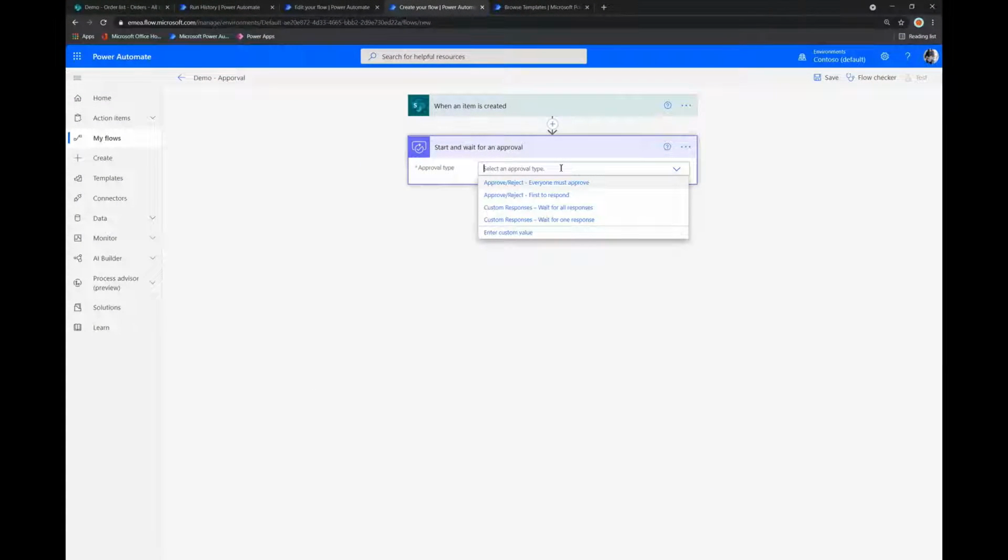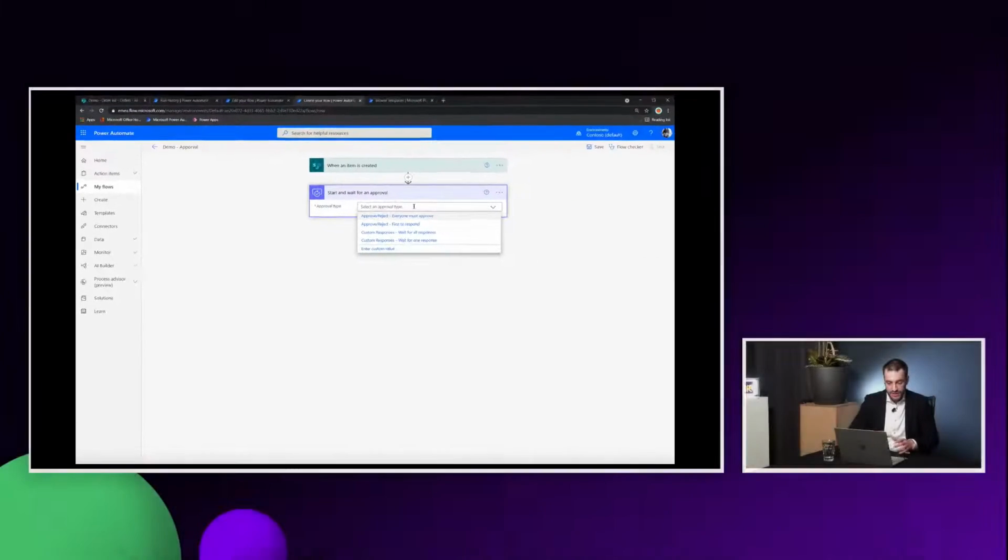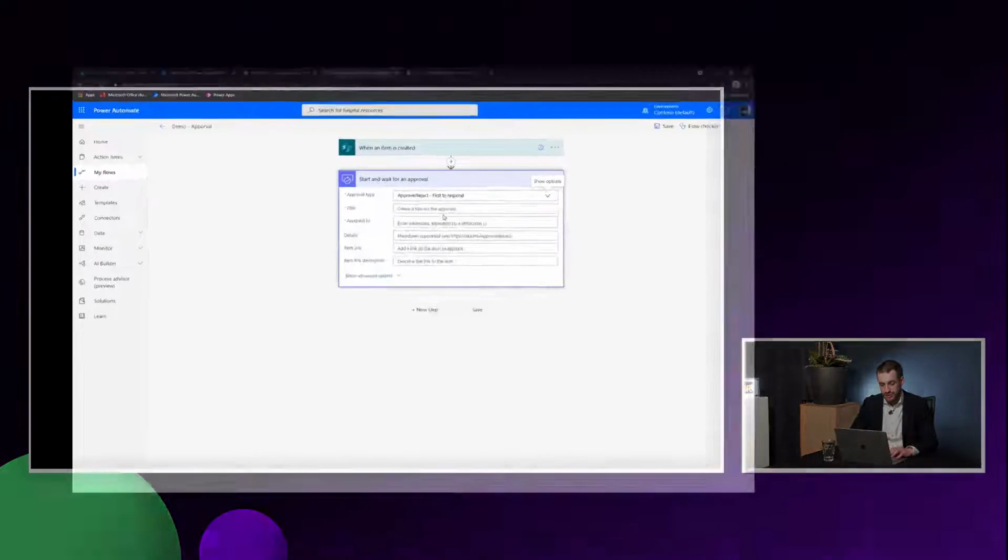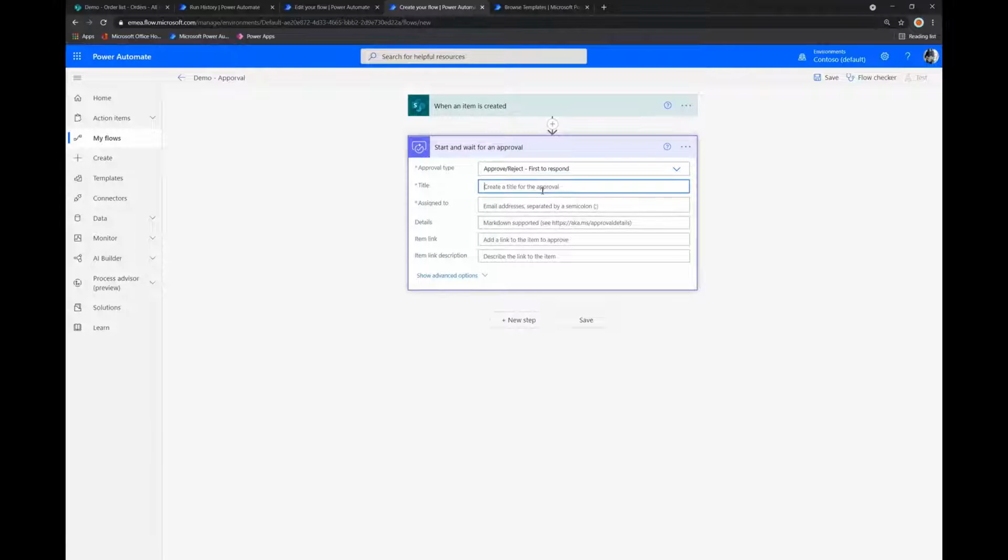There are different types of approval. For now, I'm going to set one user to receive an approval and give approval for this action, but it's possible to set multiple. As you can see, you can set that everyone who has received an approval has to approve or reject the approval request, or the first one who has responded is good enough, and then all the others don't have to respond anymore. For now, we have only one person, so I'm going to set it to first to respond.